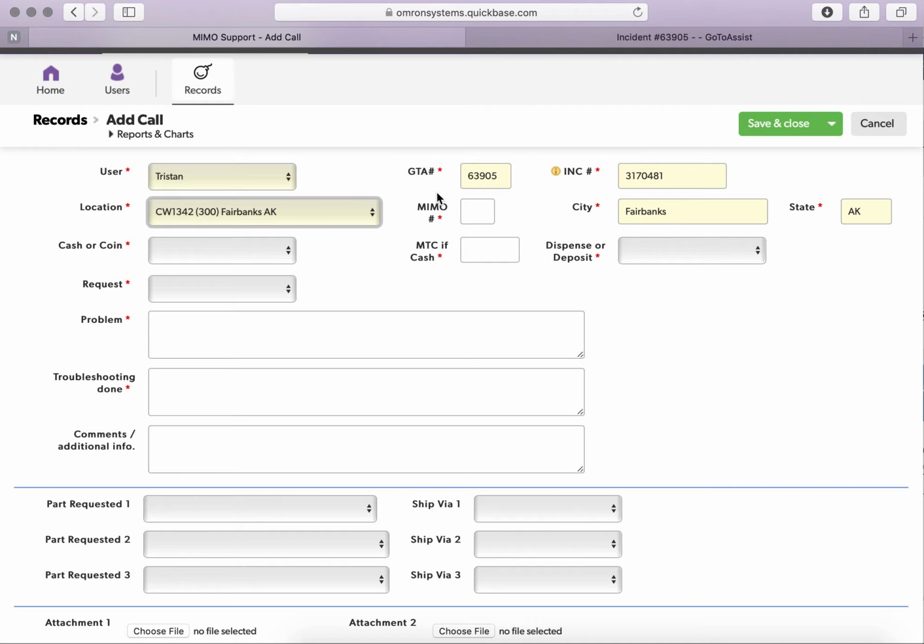I know that Fairbanks, Alaska only has one MEMO, so I'm going to say that this pretend issue is happening on MEMO number 1. Next, we'll want to go ahead and fill out if this issue is happening on the cash, the coin, or if it's unrelated to either of those things. Perhaps it's the PC, so that would be NA.